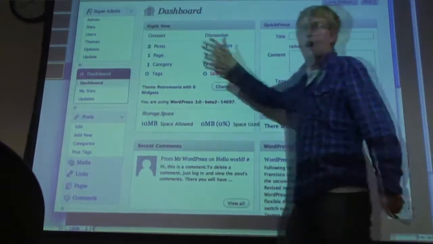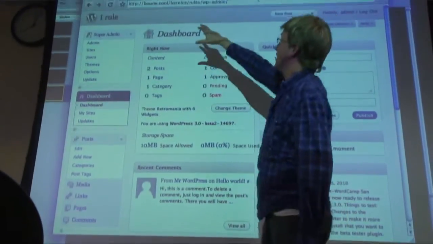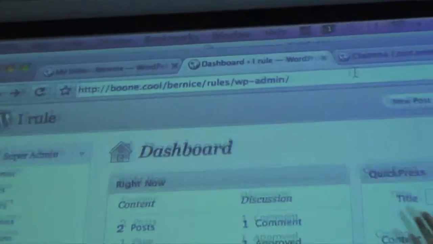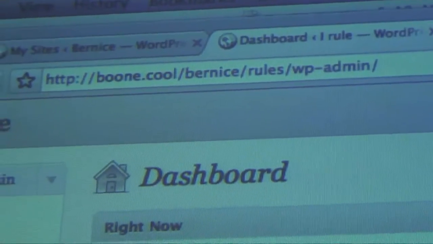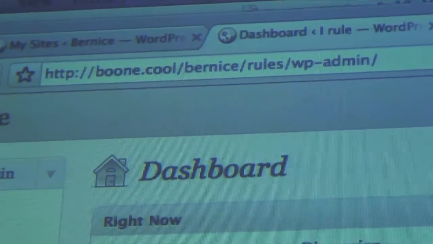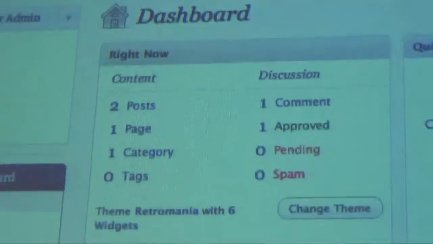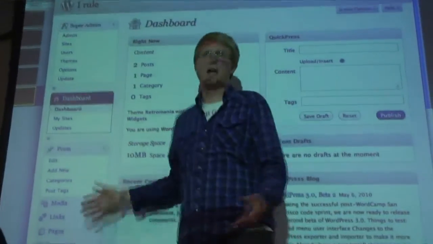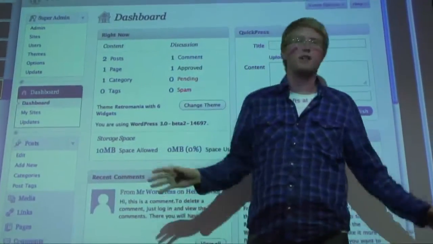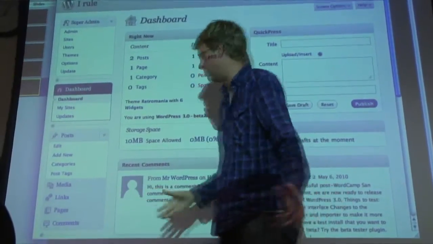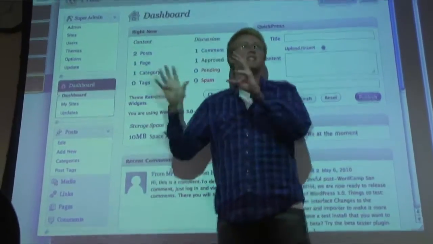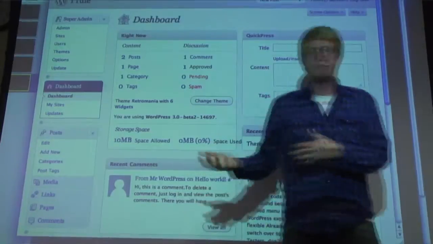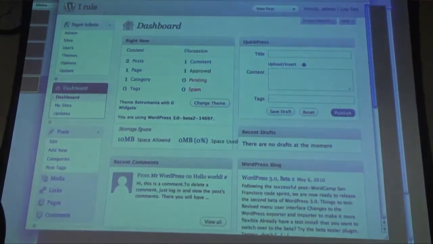If I go to the back end here, this is the dashboard for iRule. It's boone.cool/bernice/rules, right? So this is a subdirectory blog. This is totally independent. When I click on the posts here, these posts are totally separate from any posts anywhere else in the system. The same for the taxonomies. The tags are totally separate from anything else in the system. The categories are totally separate. The users are separate. All of these things are sandboxes unto themselves. That makes sense, right? Yeah.